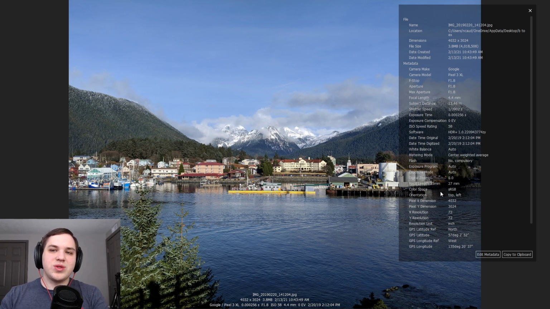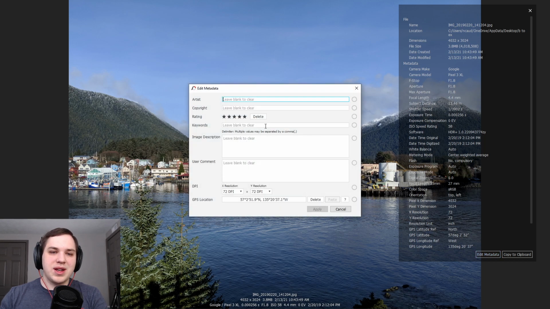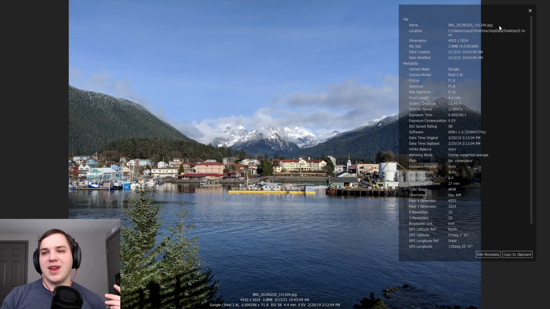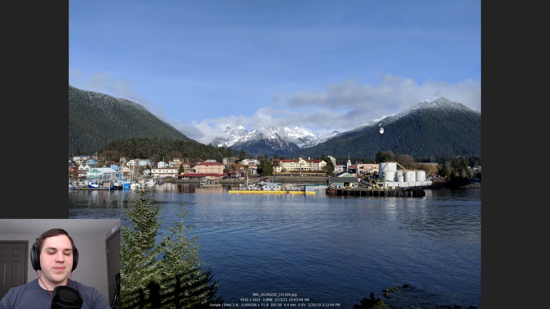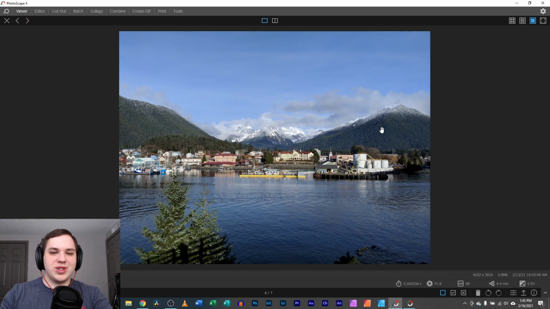It's really cool that you have all that available to you, and you can even go in and edit the metadata as well, where you can change the name or an image description, all sorts of things if you want to get in and do a lot with categorizing your images. So that's really neat that it has all that.